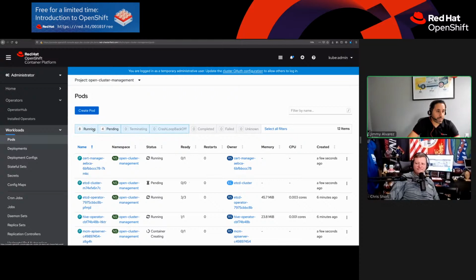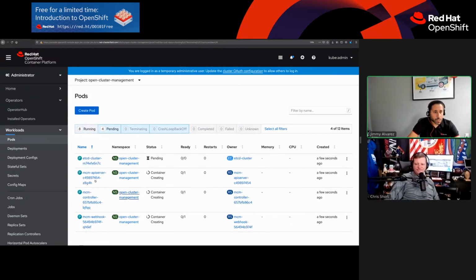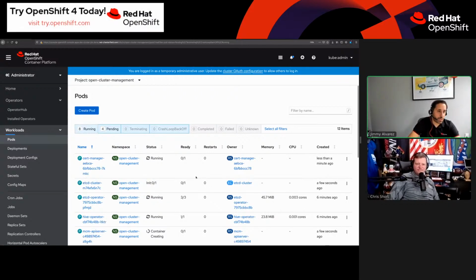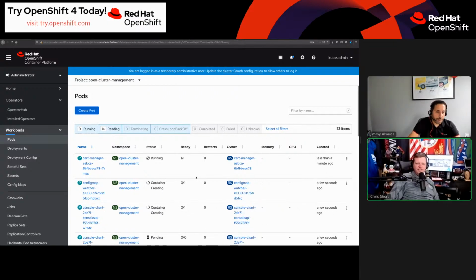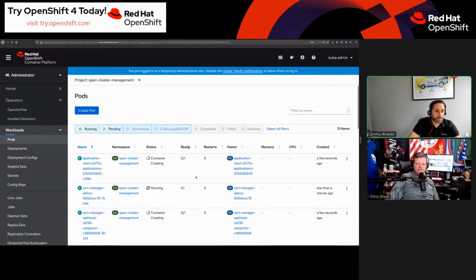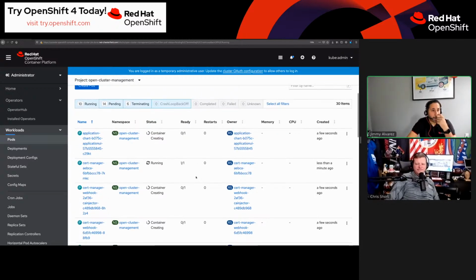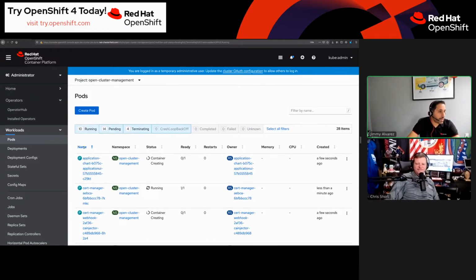If we sort by pending, we have an API server, a webhook, so you'll see all of these containers coming in and getting deployed here. Cert manager, and so on. They're all coming online here, and this is going to take a few minutes.